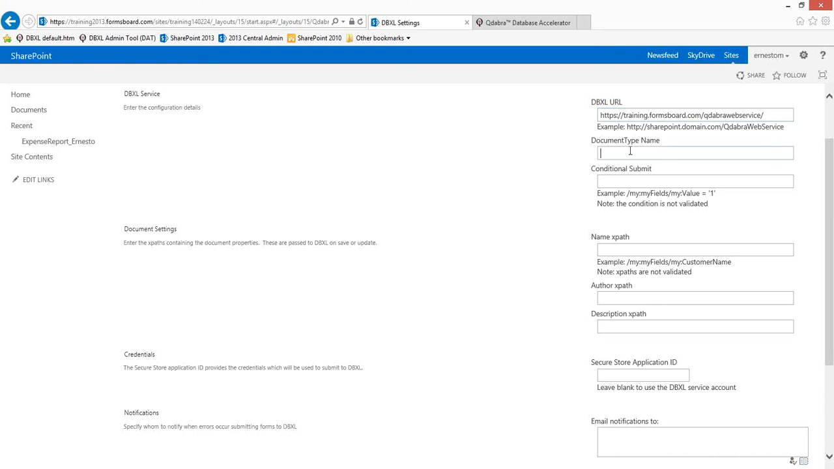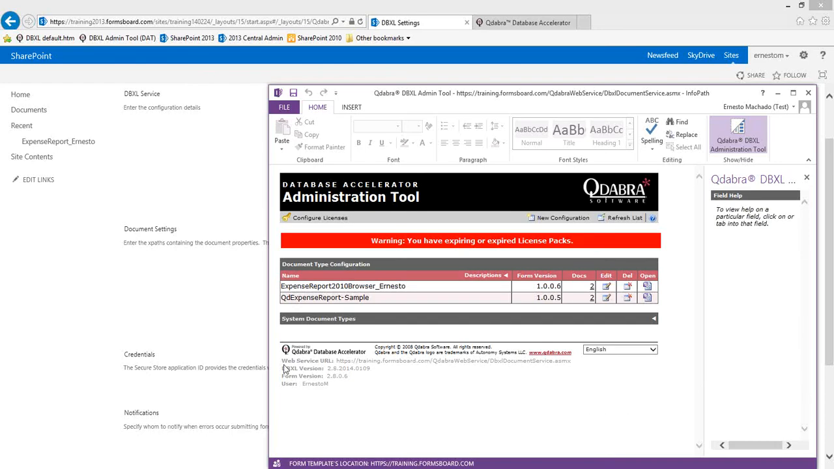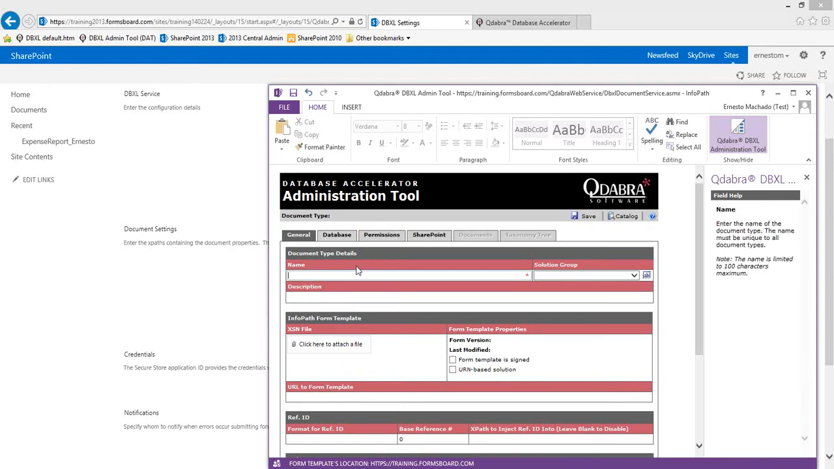So that's easy. Document type name. Document type name is the name of the document type that we have in DBXL. We haven't created one yet. This one we have here is the expense report from module 1, which is the integrated scenario. So let me create a new one because we don't have one yet. So we'll call this expense report event receiver.